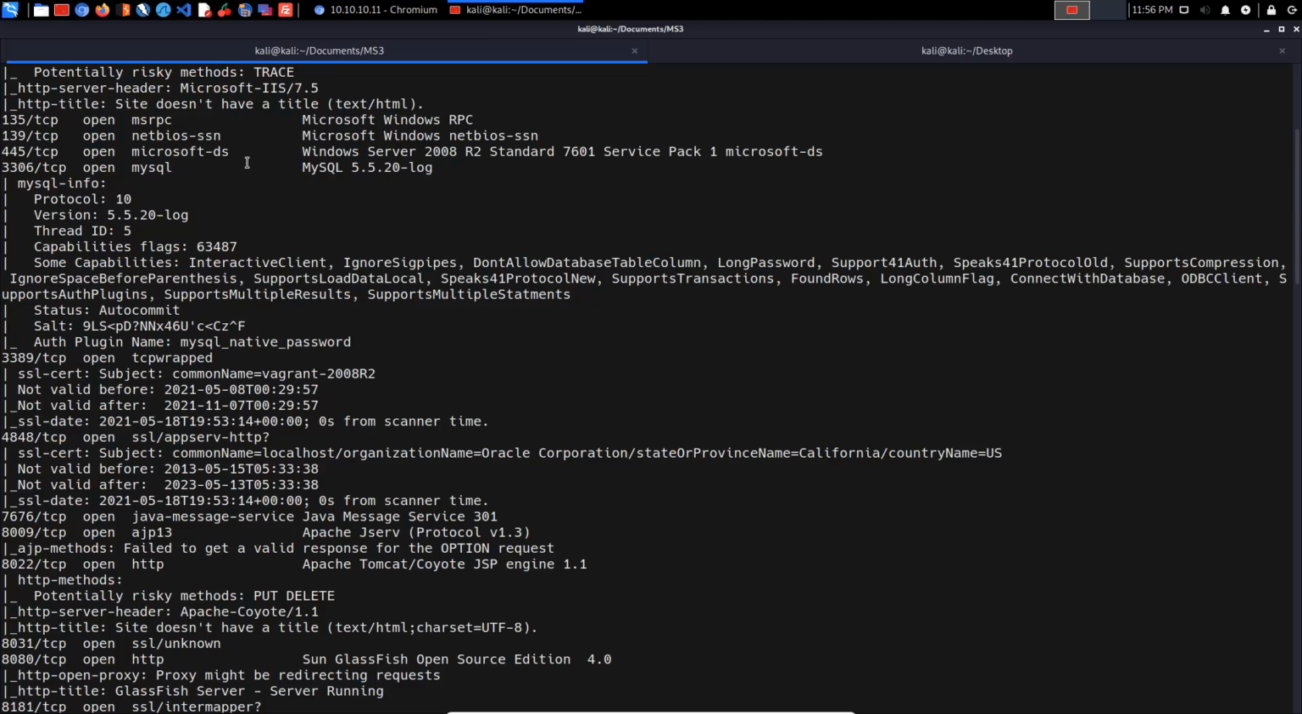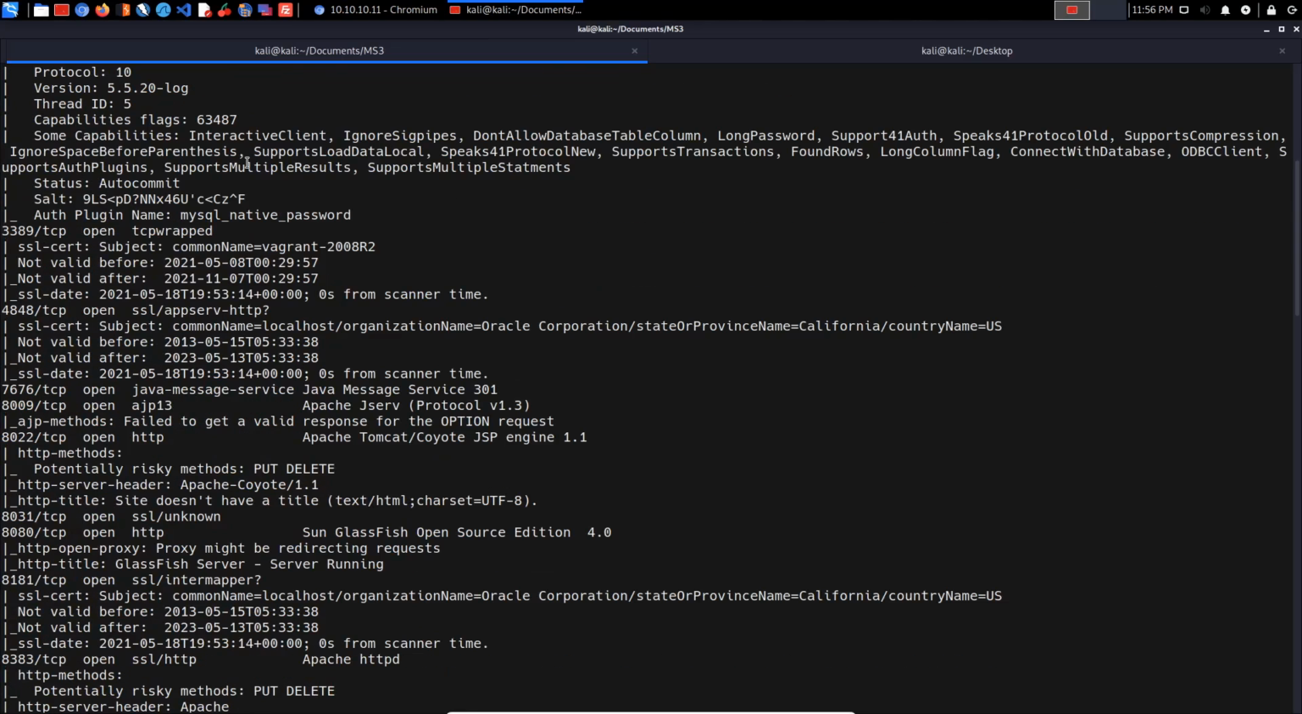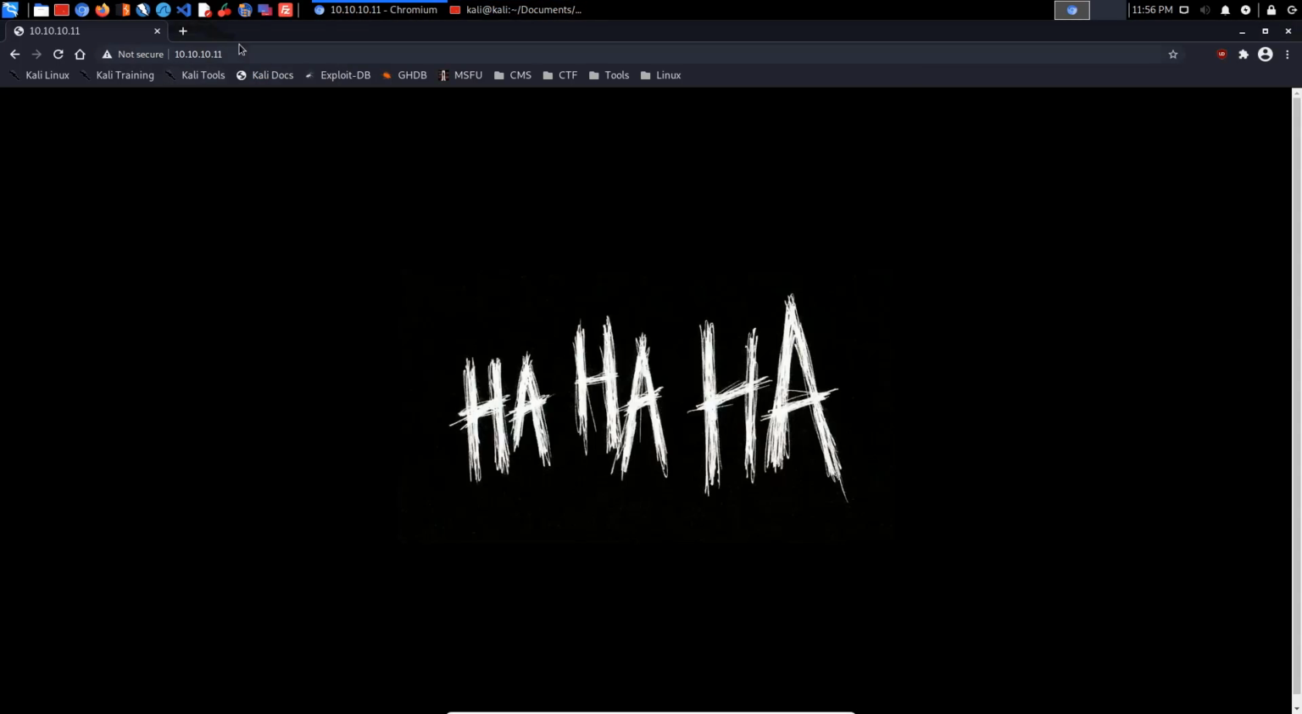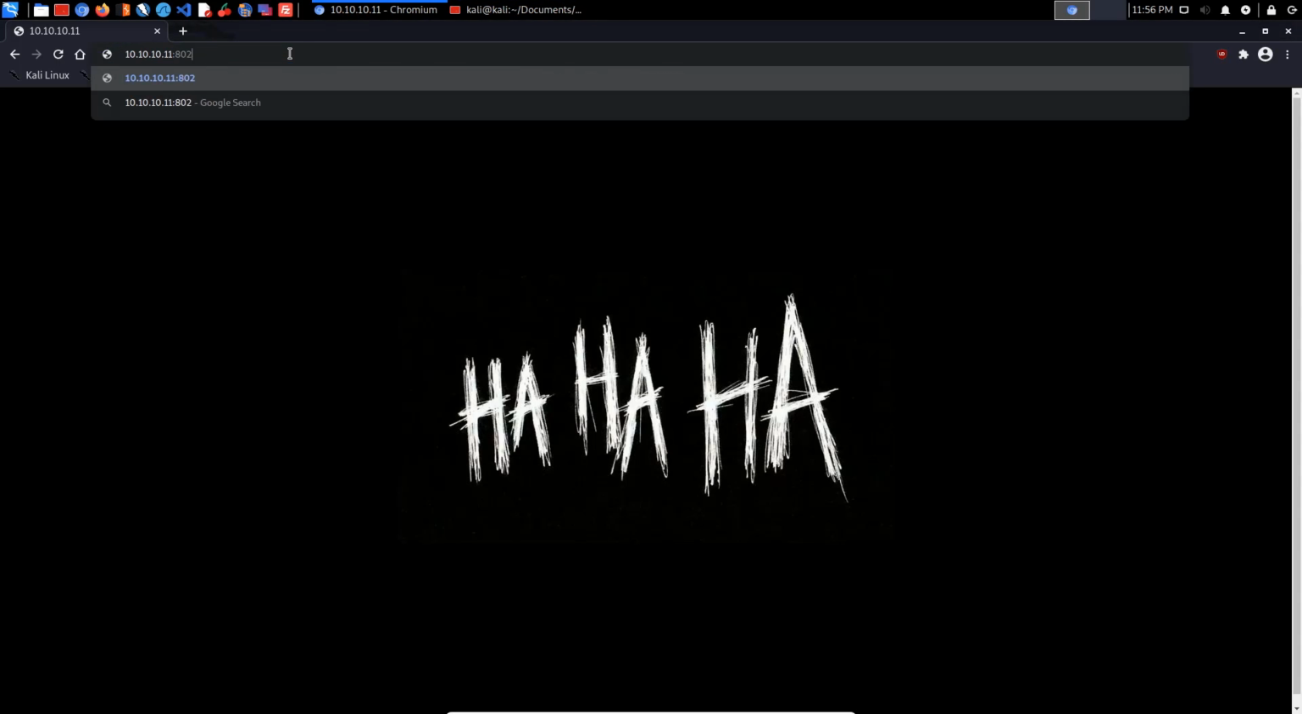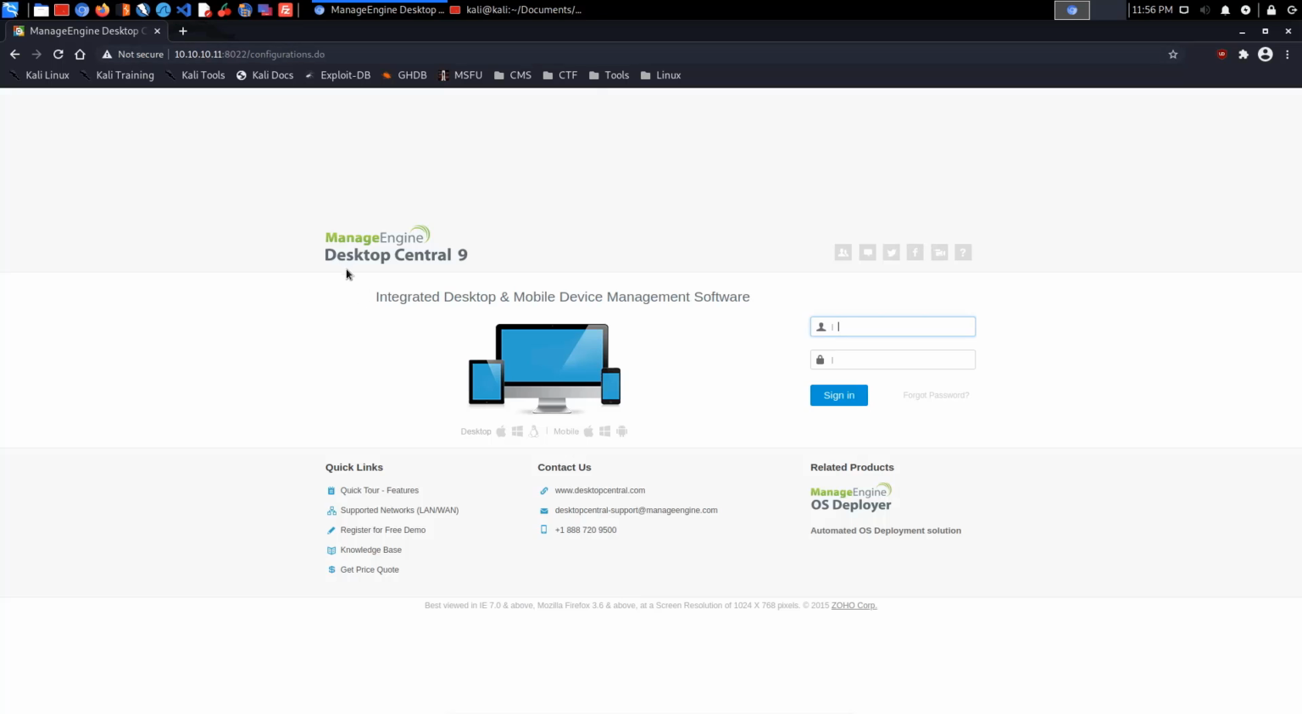So if we try and enumerate more information from some of the other services that are running, for example, on port 8022, let's try and access it and see what's running on that. So 8022, we can see we have a ManageEngine Desktop Central 9 server running. Desktop Central, as far as I remember, allows you to manage a large amount of desktops and computers remotely. So it's a really great tool for administrators on a large network, and if they're providing support and managing these computers, this can be facilitated through Desktop Central.